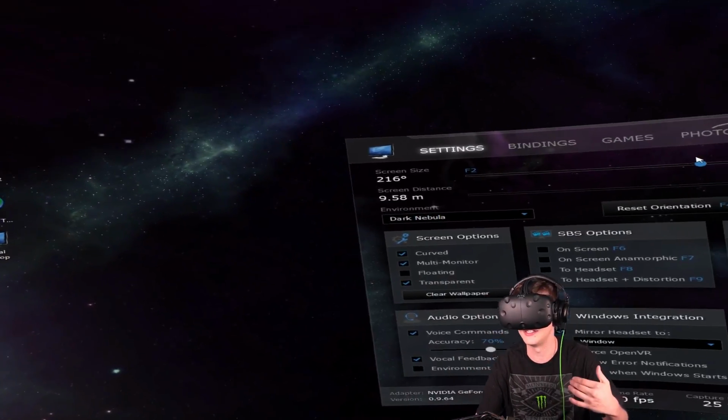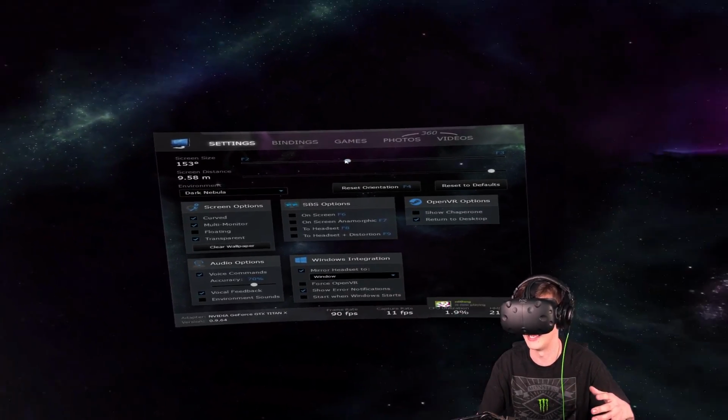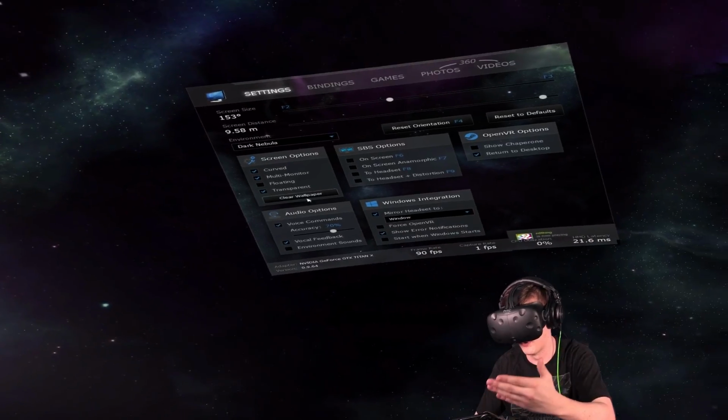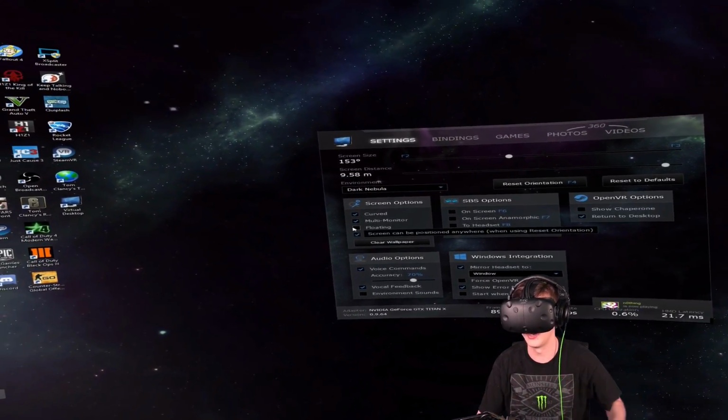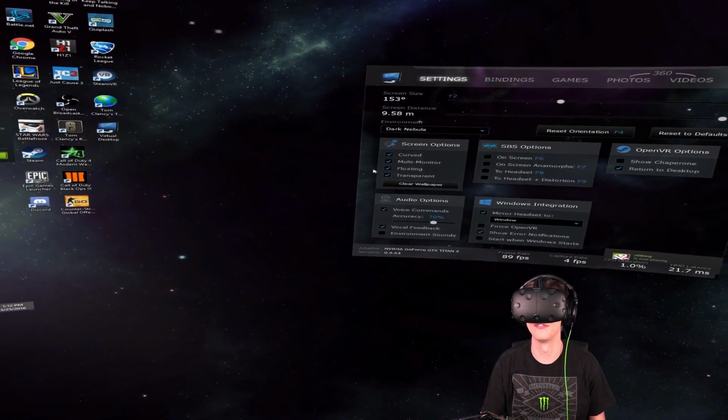It's a lot easier to just make your screen size large, read what you need to see, and then go back to the general, large, two side-by-side screens. It has support for multi-monitor, and support for floating screens, so if you don't want the screen locked down there, you can do this. Now we're floating, if you want to lean back.